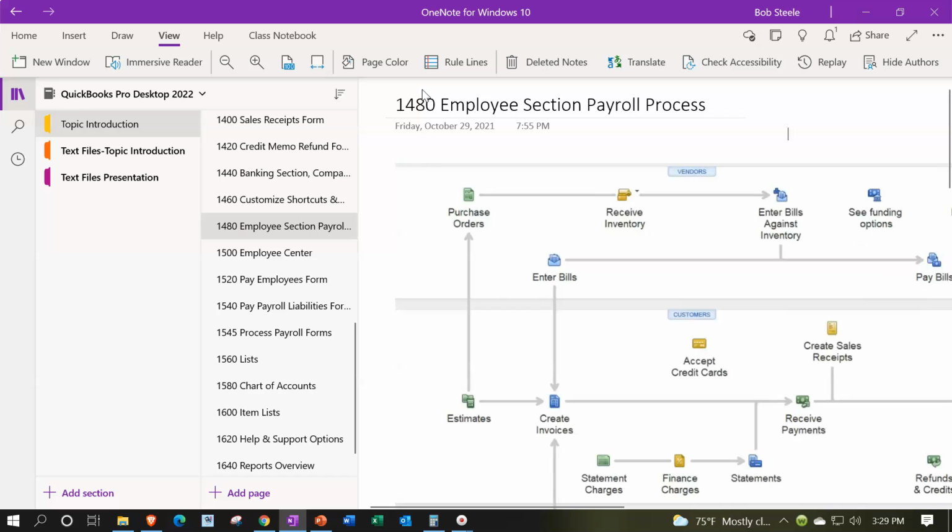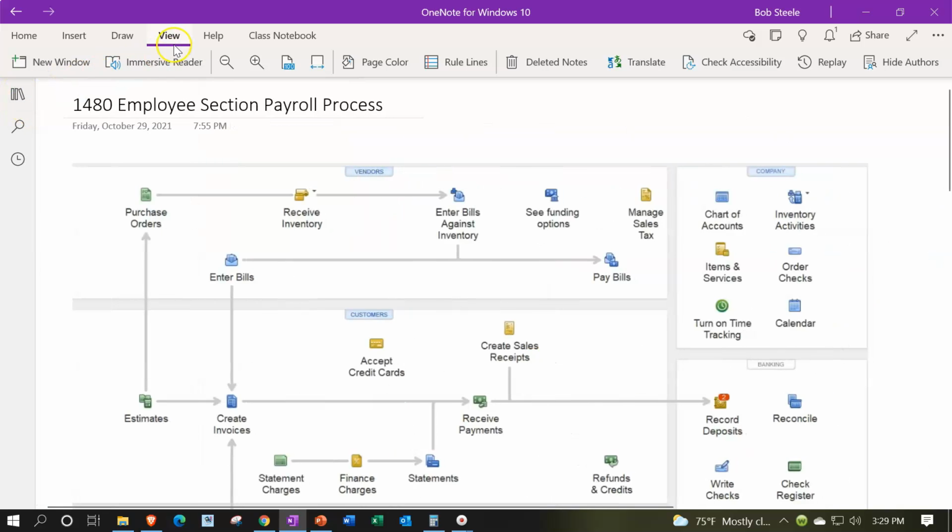The topic introductions are designed to give an introduction to the topic, provide screenshots, links when applicable, and some background to the accounting information. The screenshots can be used to follow along with the presentations if you don't have access to the QuickBooks program when you're watching them.